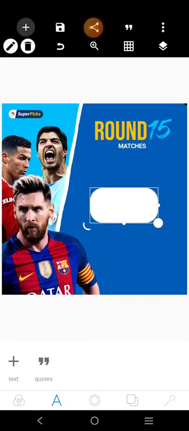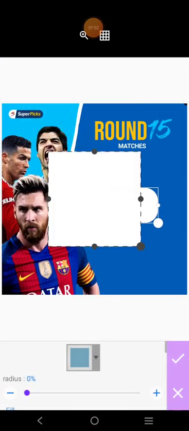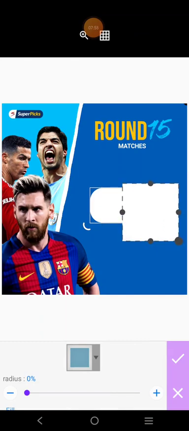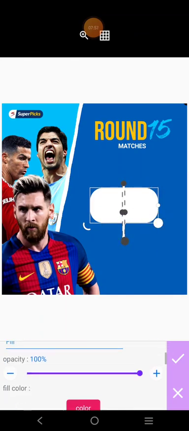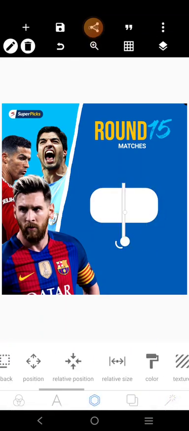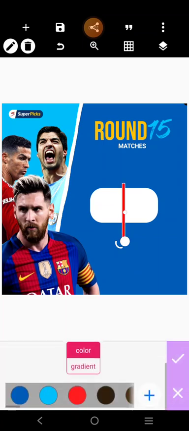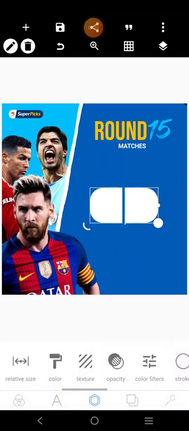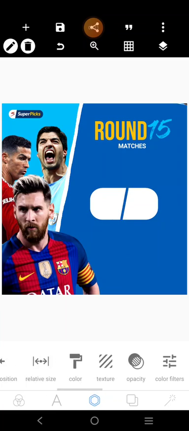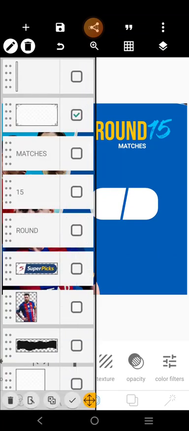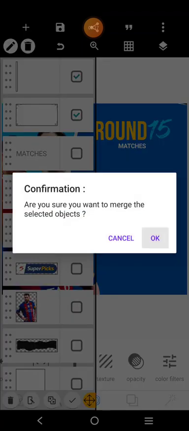So we'll bring this shape. All right, this is a shape, right? Just like this, and then use the same color right here, dark blue. Just around the middle here, do this. Then you have to merge them together, right?